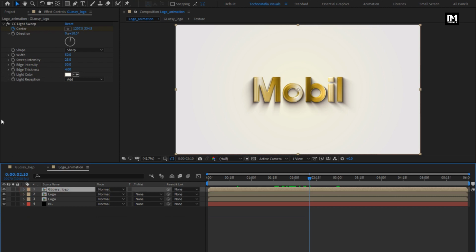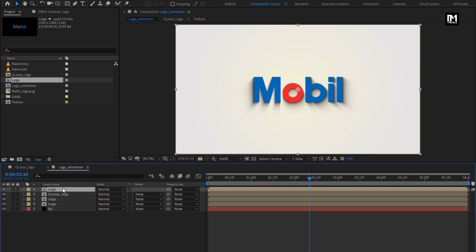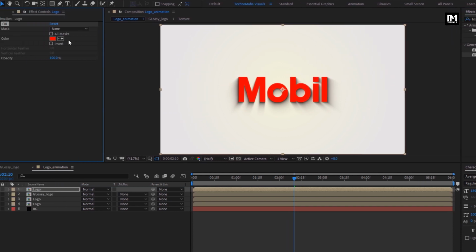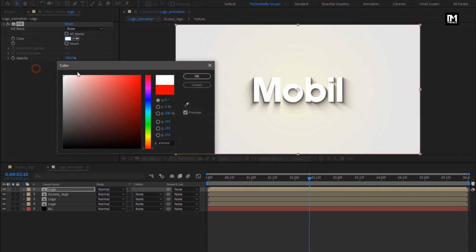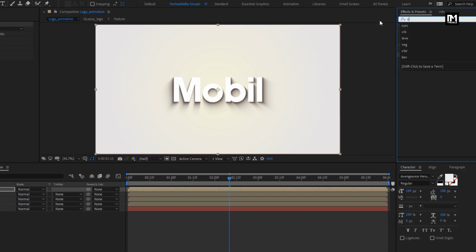Perfect. Now from project panel, add the logo composition to the timeline. In Effects and Preset, search for Fill, add it to the logo composition. Set fill color to white. Now in Effects and Preset, search for Vegas. Add it to the logo composition.